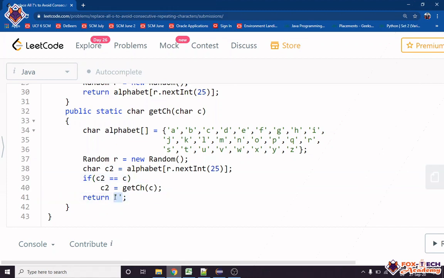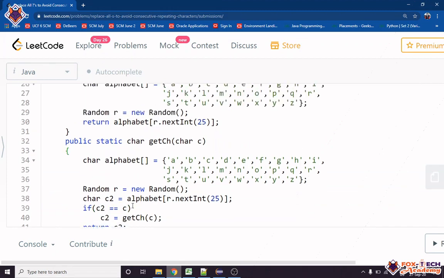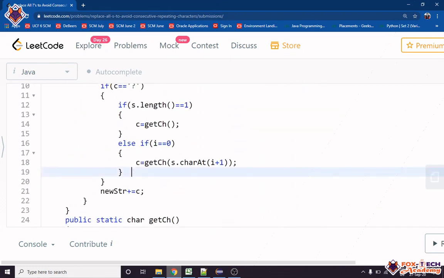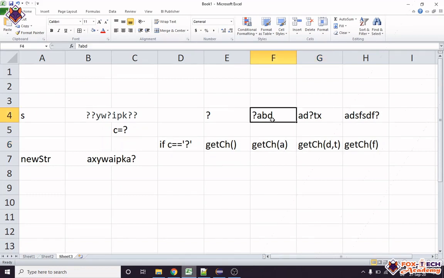So what we will do after this, we will return c2, right? So we have done with this. Now the next scenario is if I is equal to 0, which means we are working with the scenario where the first character is a question mark. Now we will check if the last character is a question mark, right?